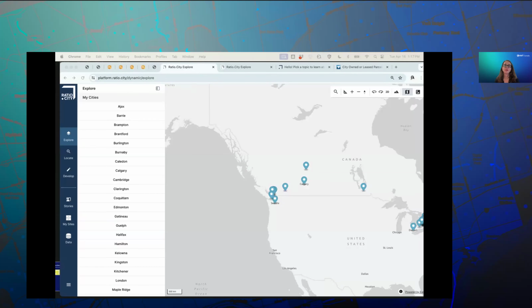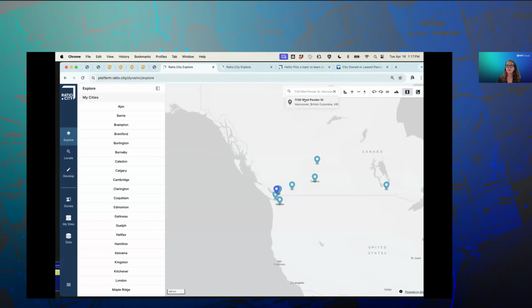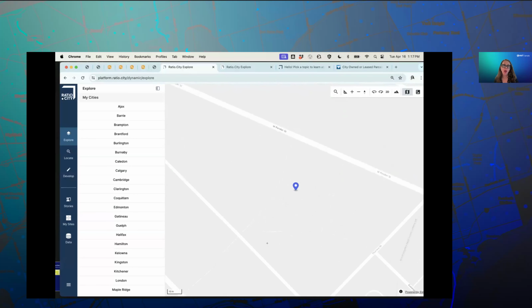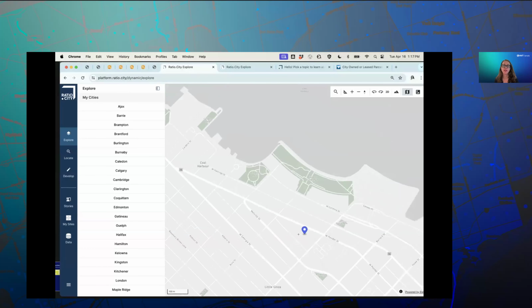All right, we are zooming into Vancouver. I have an address here that we will just take a look at. Again, what I want to do is show you how all of this information now comes together for this use case.